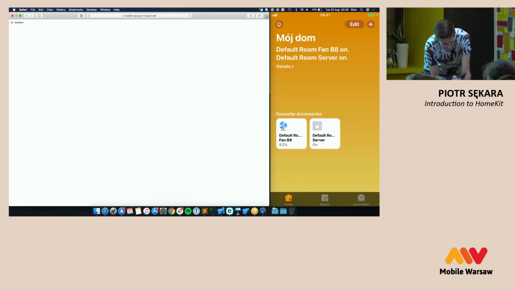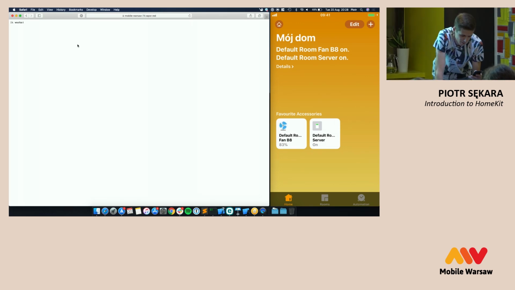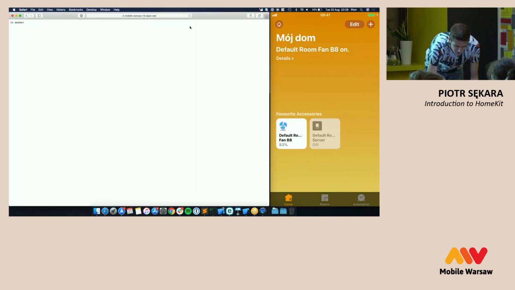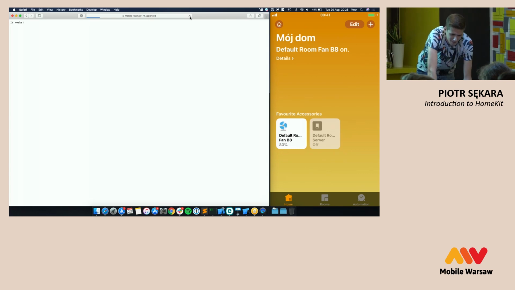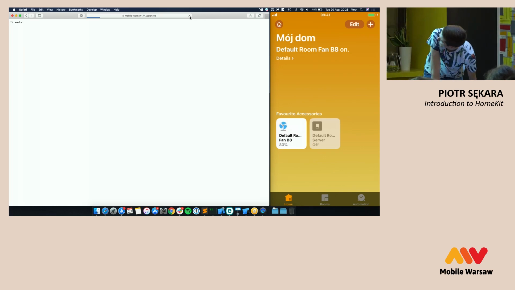As you can see, my server is turned on, so let's try. Yeah, it's still working. Now let's try to turn it off. I'm tapping on this device. There is an indicator view that tells us something is happening. Okay, server is not turned on. Let's see. Yeah, probably it is. It looks like Safari is not loading that server.